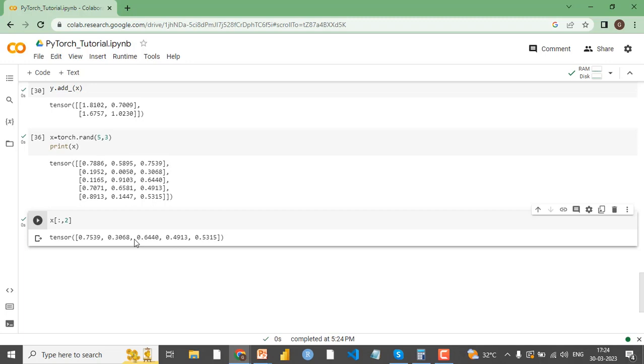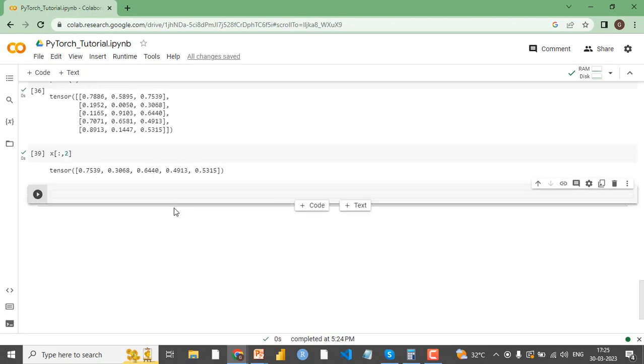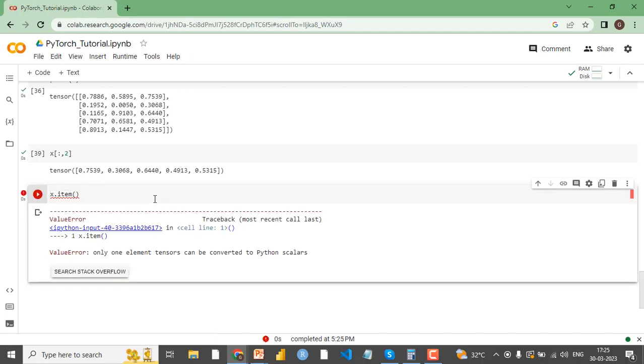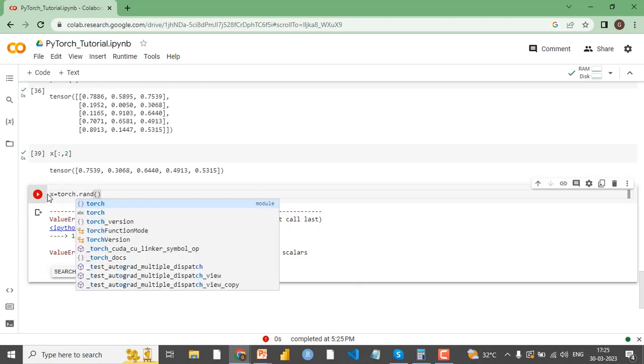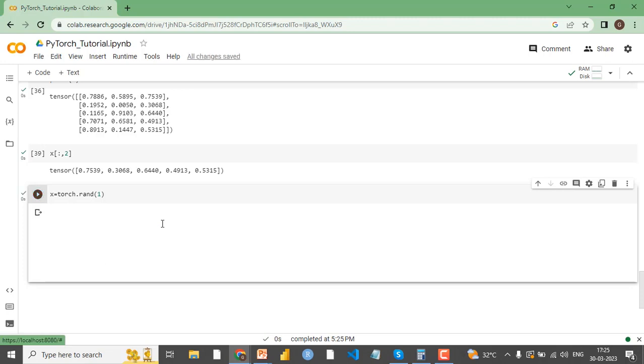Okay guys, after understanding it, let's move to another part. We're going to use the item function. Now if I write x.item and execute it, you can see that I'll get an error. Why? Because the item function will give you only a one-element tensor. So how can we use the item function? Before using it, let me create another PyTorch tensor. I'll simply write torch.rand, and inside that I will give just one value. So let me print it.